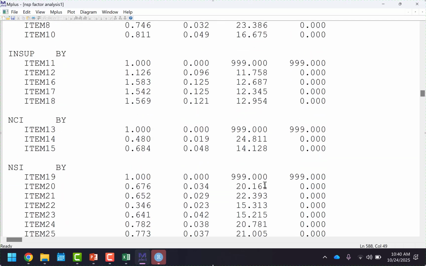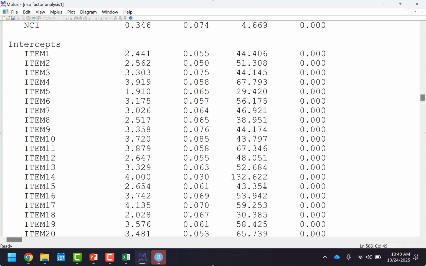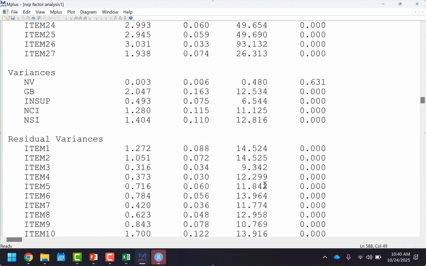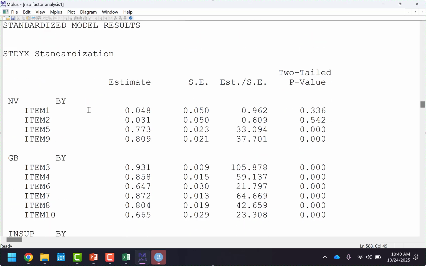So now I'm going to go to the standardized loadings, because that's the first thing you want to look at, standardized loadings and the factor correlations. So I'm going to keep going, and I get down to STDYX standardization. So this is where it tells us the loadings for our model. All right, so first thing I'm looking at is the loadings and their significance. So I had native values on items 1, 2, 5, and 9. Look at the estimates and their p-values. So these are correlations. So I want them to be big.